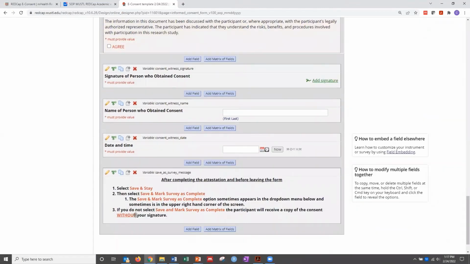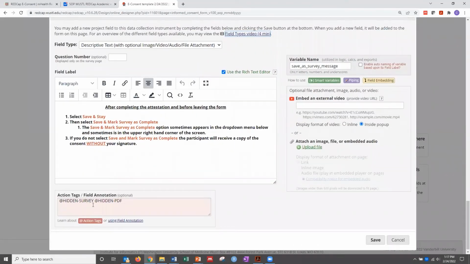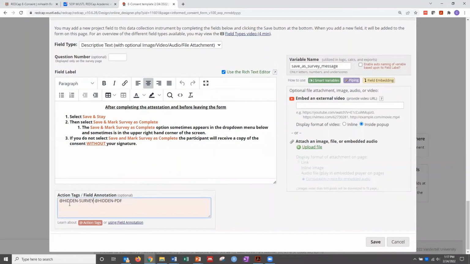This final field is actually some instructions for the person going in to sign the form after the participant has signed the form. So this actually has two action tags. It has hidden survey so that the participant doesn't see it when it's opened as a survey. And then it has @hidden_PDF. What that does is make it so that this field will not show up on the fully executed consent form that the participant receives after the consent process is completed. I'm going to go ahead and save this.